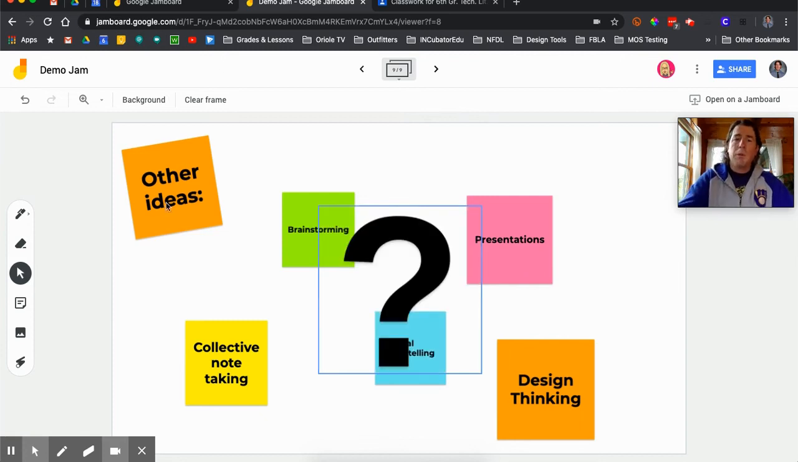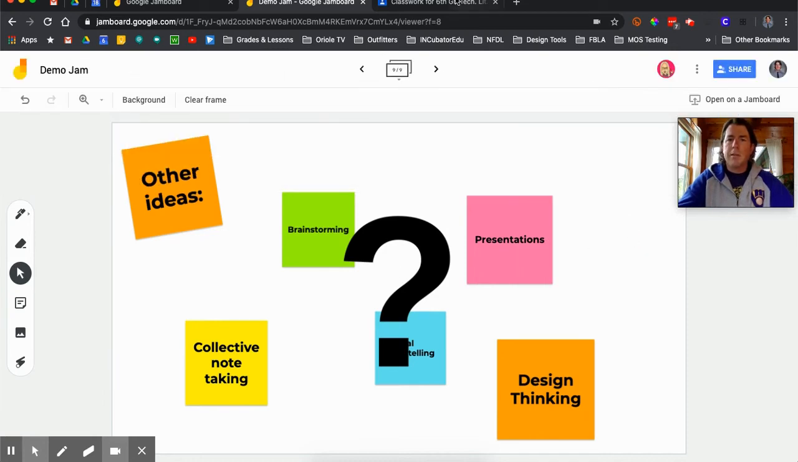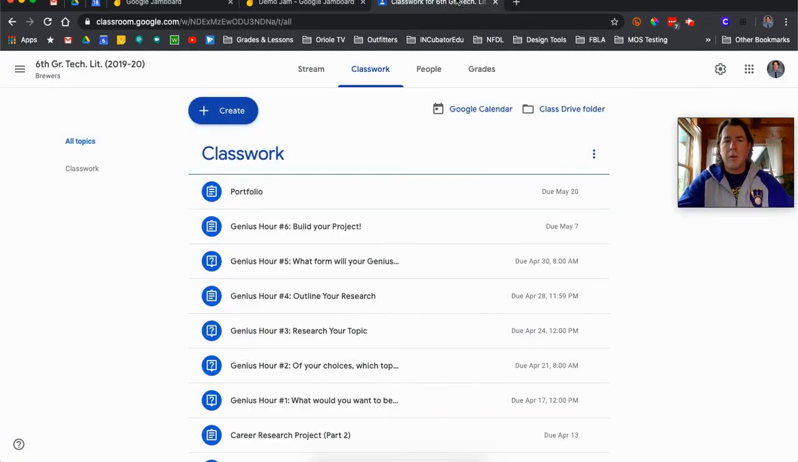A couple other things to show you. Drop down here, you can see all your slides. You can move them around. You can add more in between. So that's kind of cool. And then it also ties in, of course, you could share it out with PowerSchool. And for our Google Classroom users, you could create this as an assignment.